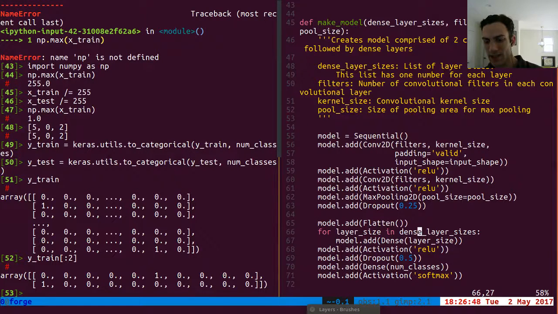But for the dense layers, we're going to supply a list. So this is going to get interesting, because you could provide more dense layers. What this sequence is going to do is make a new model that's sequential. It's going to add a convolutional layer to that model.